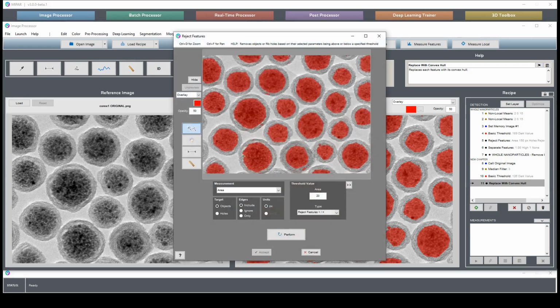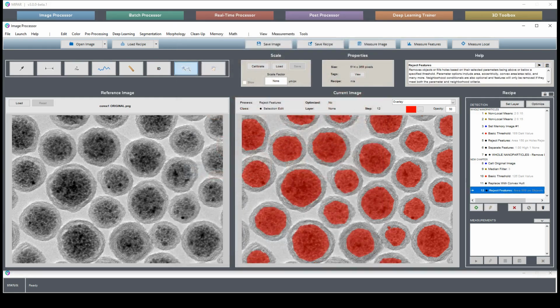So if we reject features based on area, the cores themselves are several thousand pixels. The small extraneous features are under 100. So if we set our value here at, say, 500, okay, and we remove all the extraneous stuff, and these will be our cores.